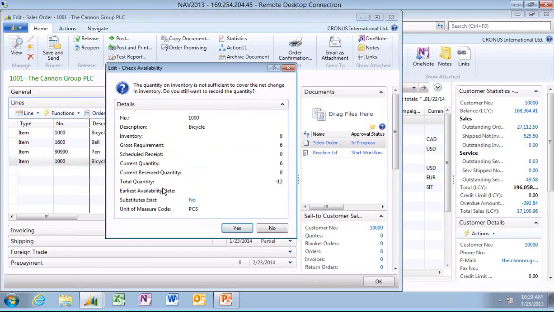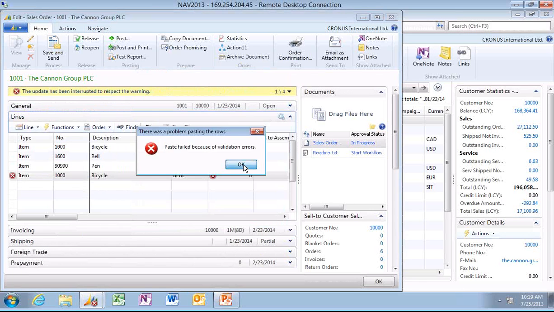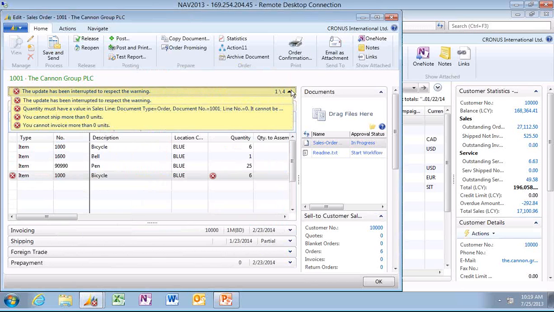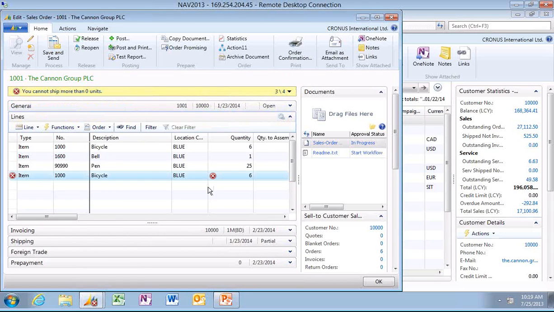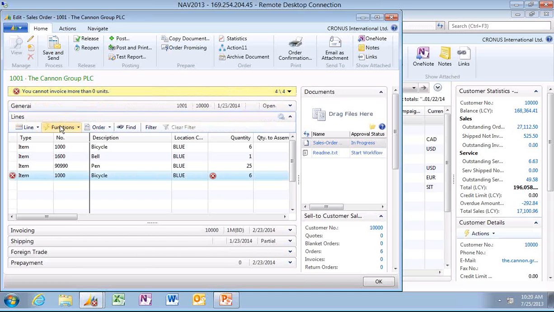I'm way out of stock on my bicycle here. So I'm just going to say no. We don't want that. That's fine. So you'll notice that I've got some validation errors here. This is new. All of my errors are going to be reported at the top. And then as I'm clicking through, it's going to take me through each field to resolve whatever issue it is that I want to resolve.